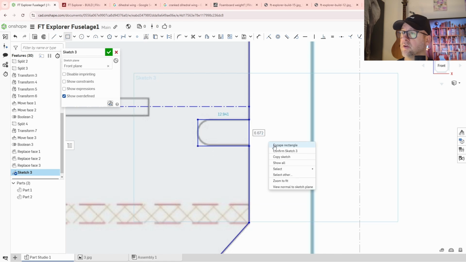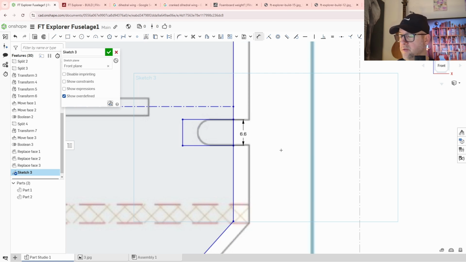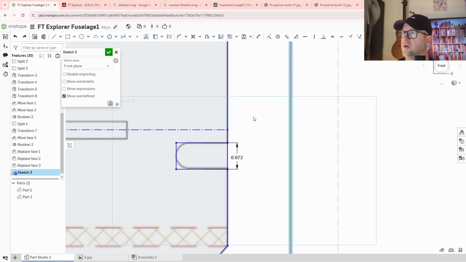Perfect. Escape the rectangle, and then we can build a fillet. So let's get a dimension size of this guy. 6.6, that's what we'll call 6.6. Why did it move it there? I'm not quite sure. Let's cut this little section out.